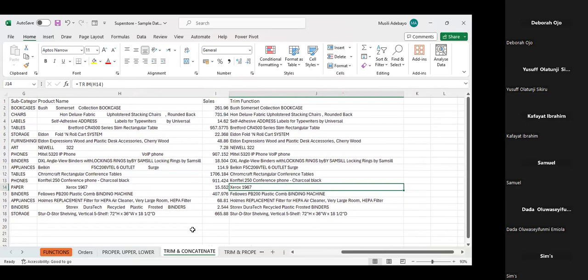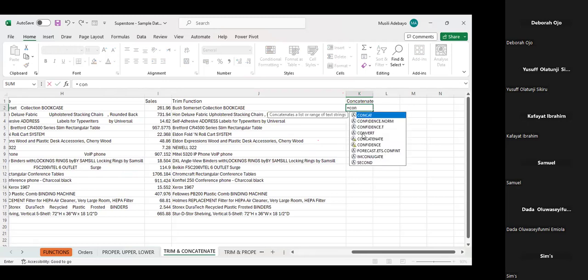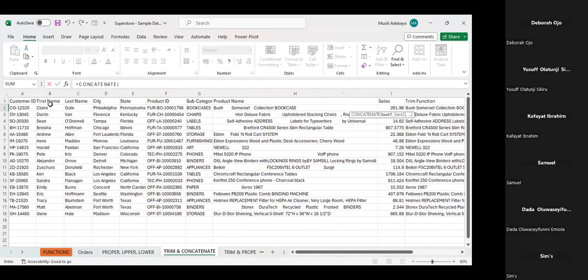Moving on to the next function, which is the concatenate function. For the concatenate function, we'll be using the equals to formula to call it and pick. For this, I must let you know that there's a concat function and a concatenate function. So in this particular case, it's asking me to pick the first text that I want to concatenate. A typical example is I have a first name and a last name here. I want to combine it to be a customer name.